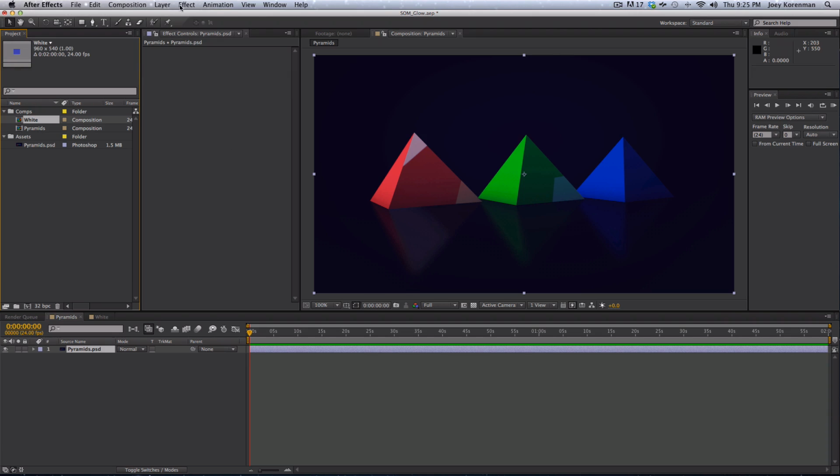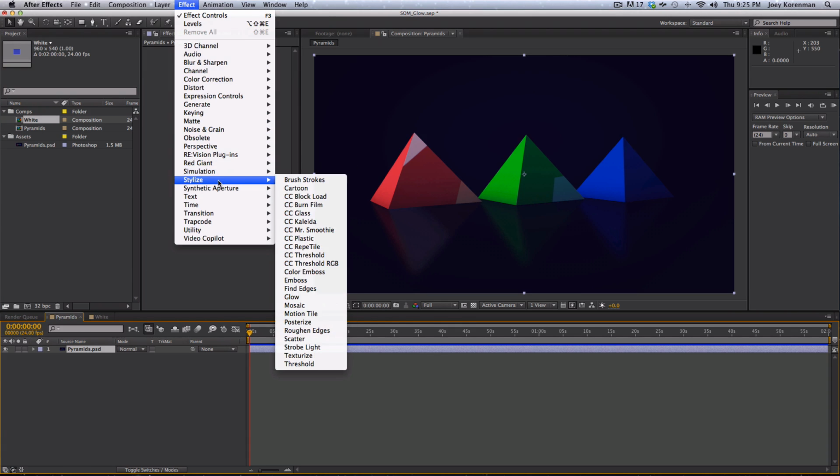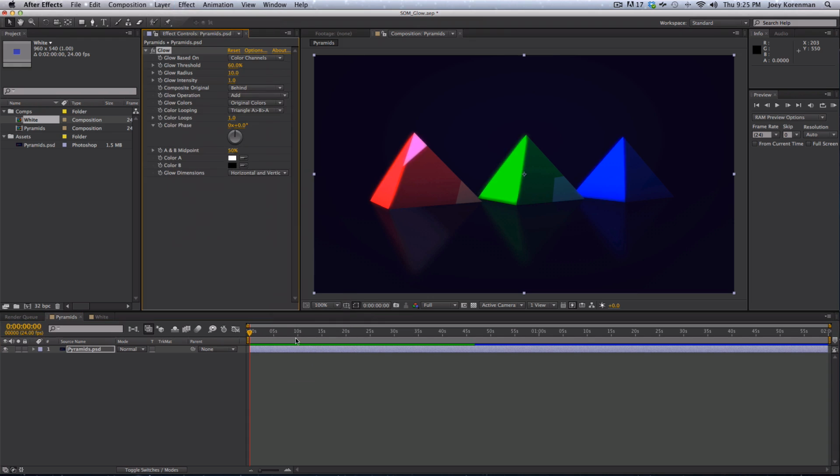So what I'm going to do is go up to Effect, and I'm just going to add Stylize Glow. All right, so there you go. There's your glow. Now, the first thing I don't like about the glow effect is that it's not that easy to dial in the look you want. So what the settings are called on this glow effect are not that intuitive. Now, I know what they are because I've used this many, many times.